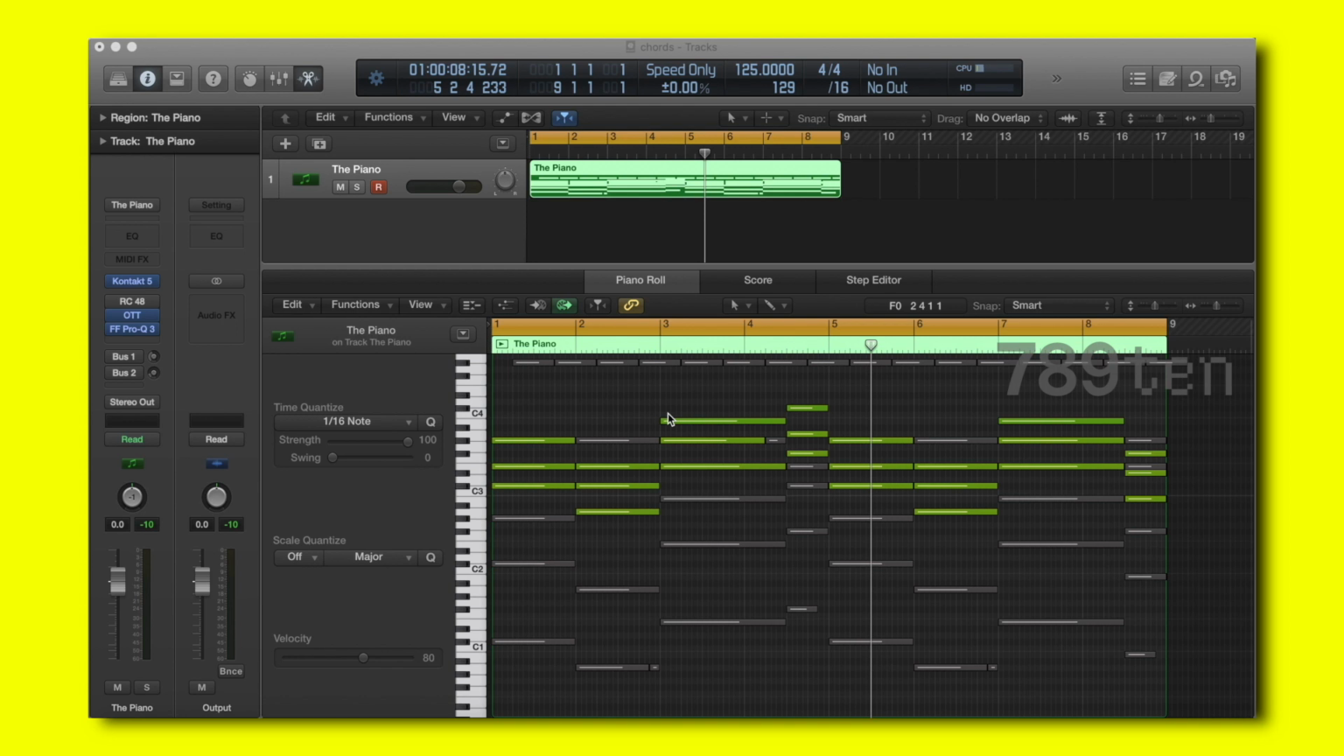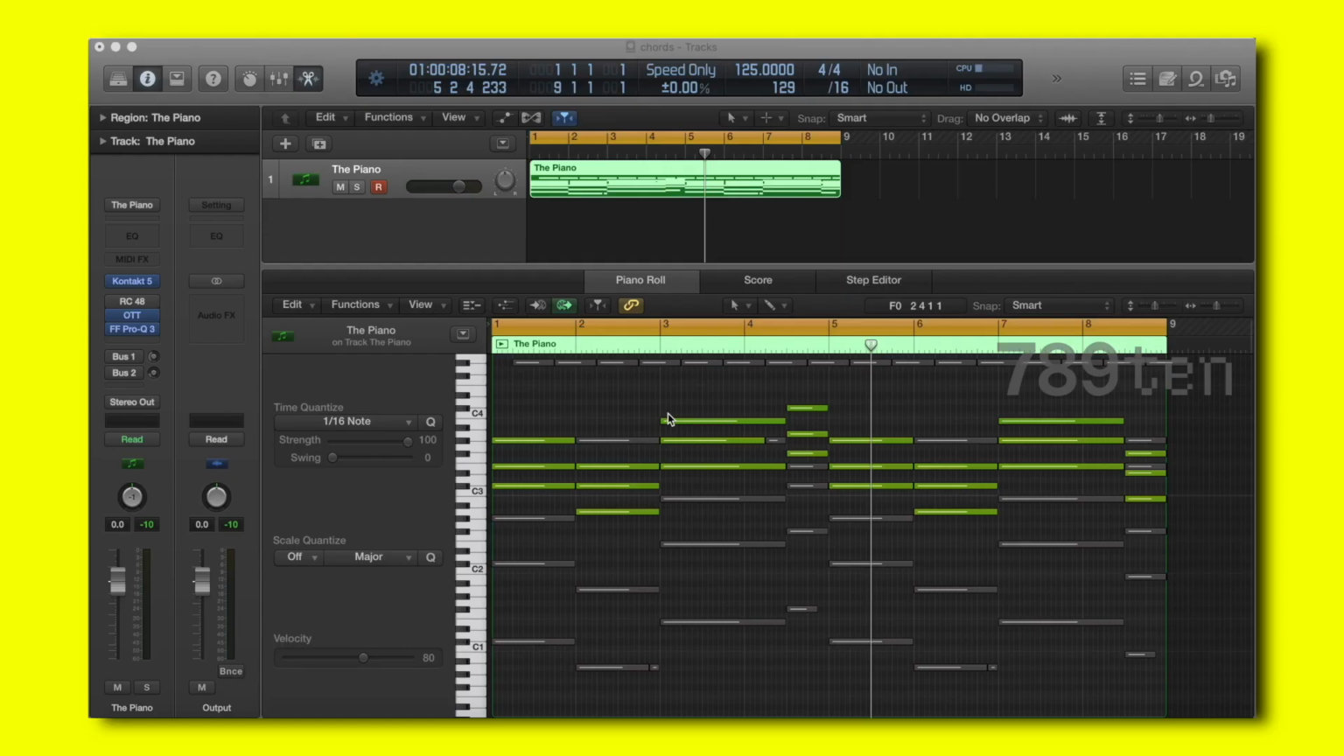Today I'm going to show you how to make chord progressions, especially with a piano, more interesting. Let's first start off with the piano progression I just made, which sounds like this. As you can tell, it's really basic and it's also really thin.